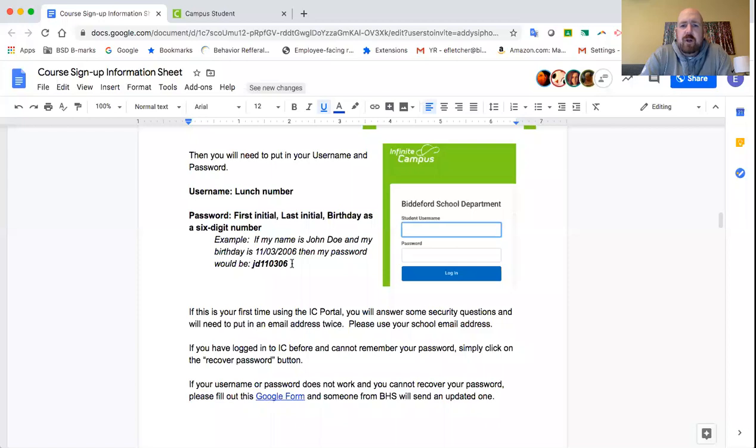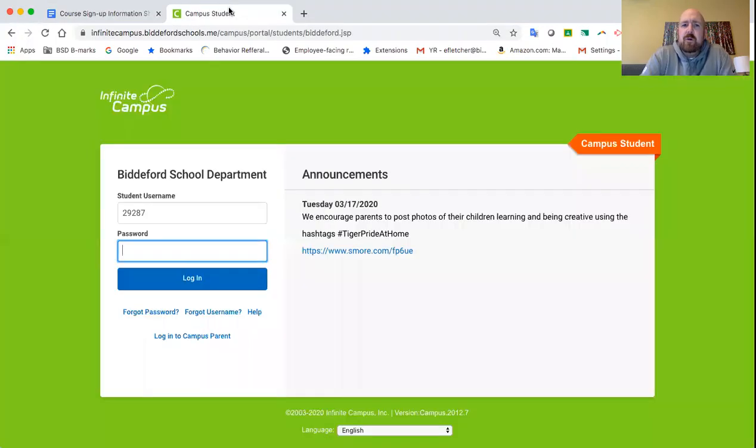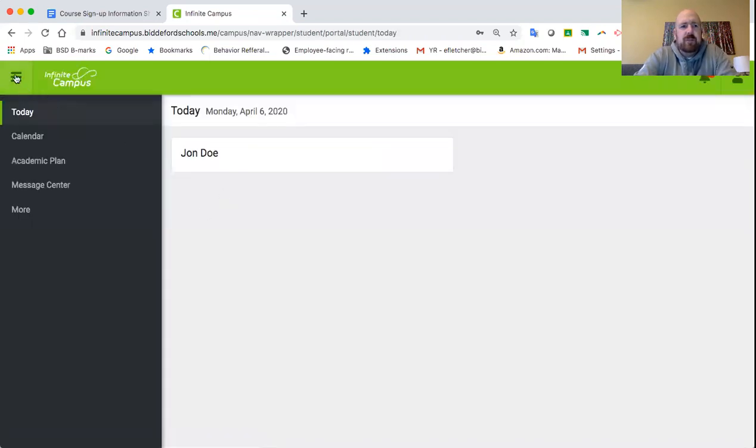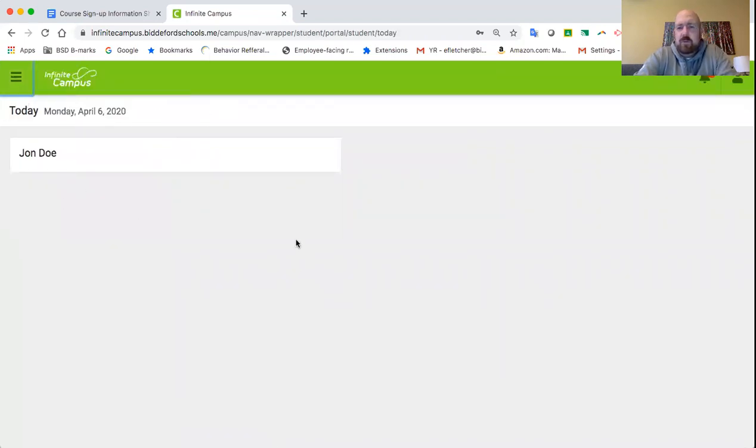So, John Doe's password, again, is first initial first name, first initial last name, and then birthday, 11-03-06. That will be his password. So, let's see here, JD11-03-06. Log in. You'll see it takes you directly to John Doe's page.